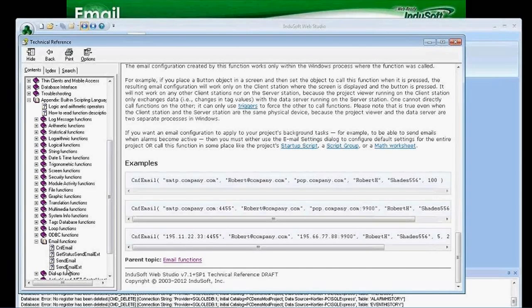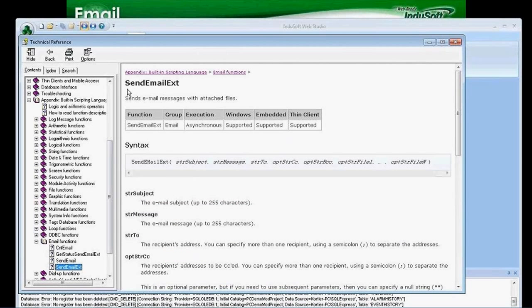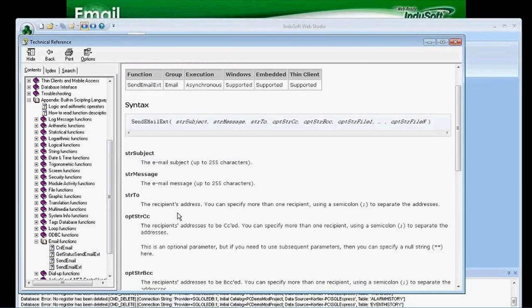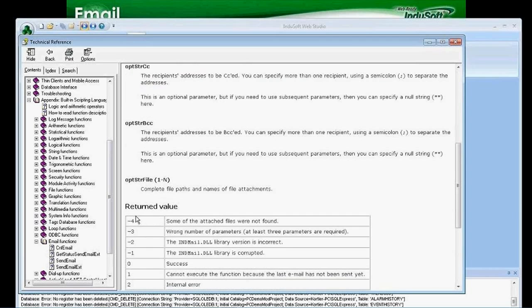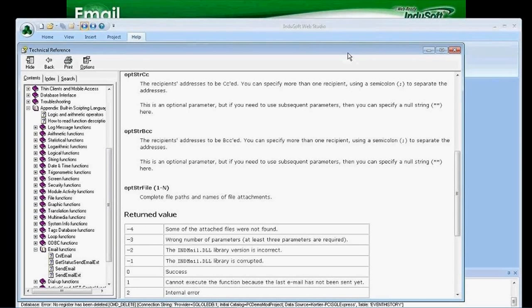Another one of the functions that I need to point out is send email and send email extended. The extended one allows you to attach basically an unlimited number of files, and you can also choose who you want the email to go to, who you want it to be carbon copied to, or CC, or even BCC, and then attach files at the end of this. And I'll show you an example of that in just a second. That's how you might take a report that would be generated within InduSoft Web Studio, or any document for that matter, attach it to an email, and then send it off to the appropriate recipient.